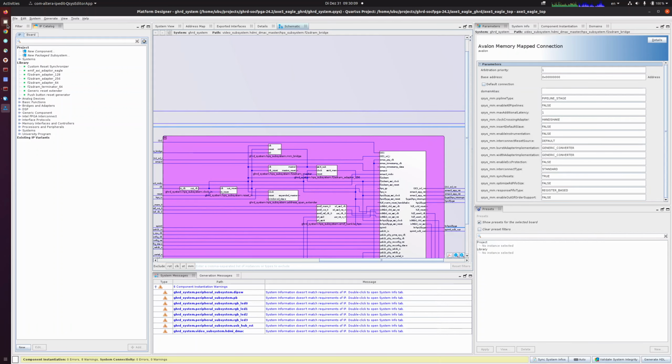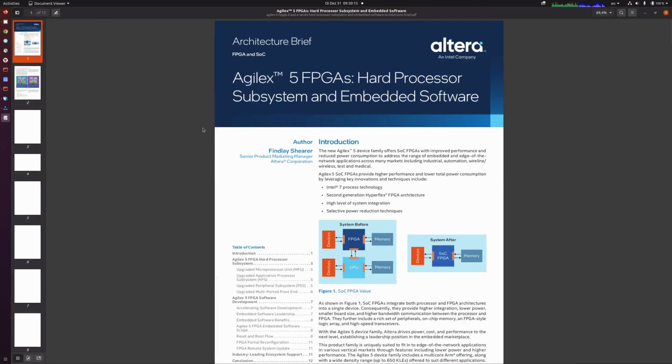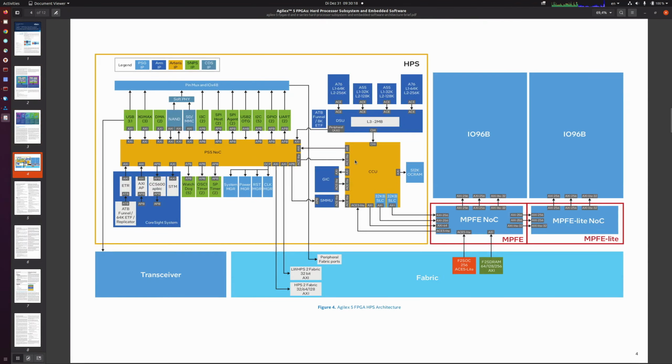F to SD-RAM. I had a document. Let me open that. HPS to fabric, F to SD-RAM. Okay, this is something. This is a port from the FPGA fabric through the NOC. It is connected to the HPS. No, from the fabric through the NOC, it can go to the DRAM.